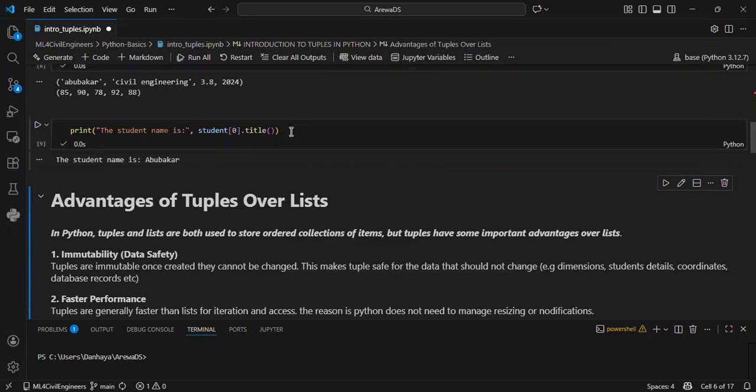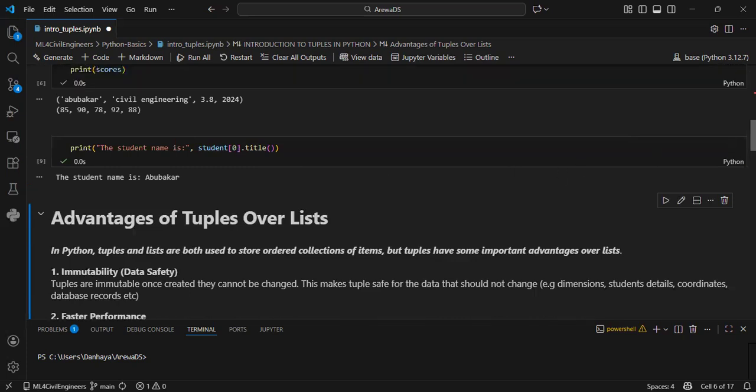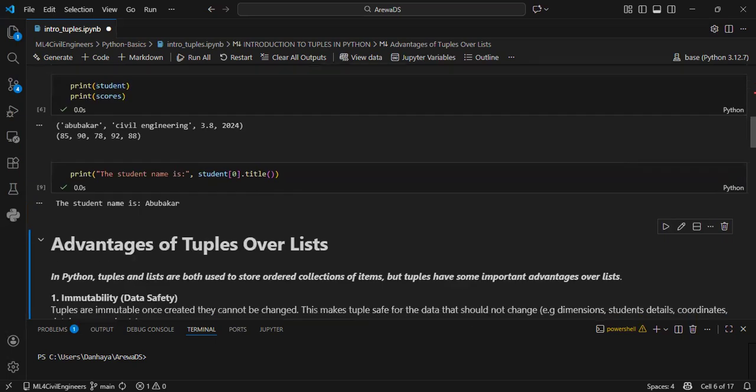You can access individual elements just like how we did in the list. Just look at it here. This is a tuple called student. It has the elements Abubakar, civil engineering, 3.8, 2014. I want to access this name, Abubakar. That's why I have student, the name of the tuple, at index 0. Then because it's a string, I provide title, because title is a method that is used to format a string if you want a capital or uppercase at the beginning of the words.